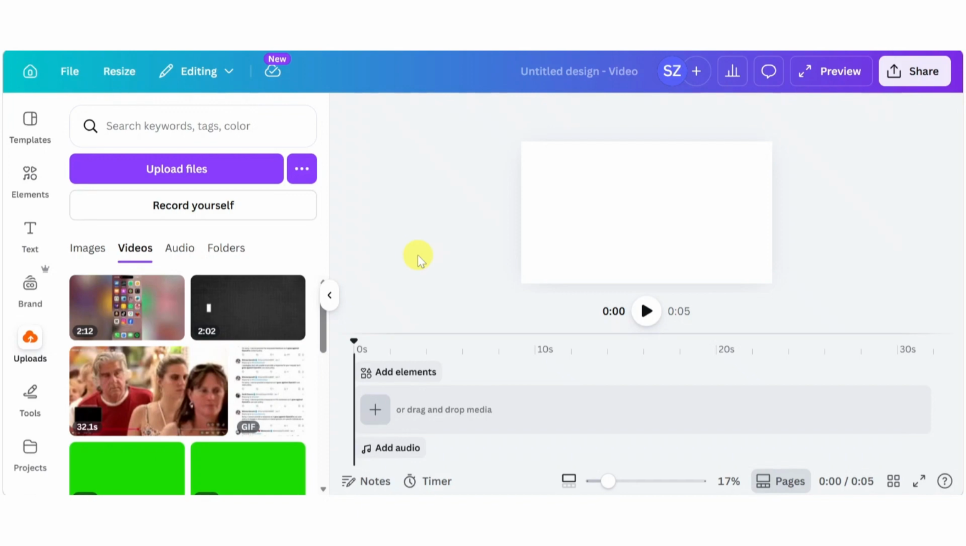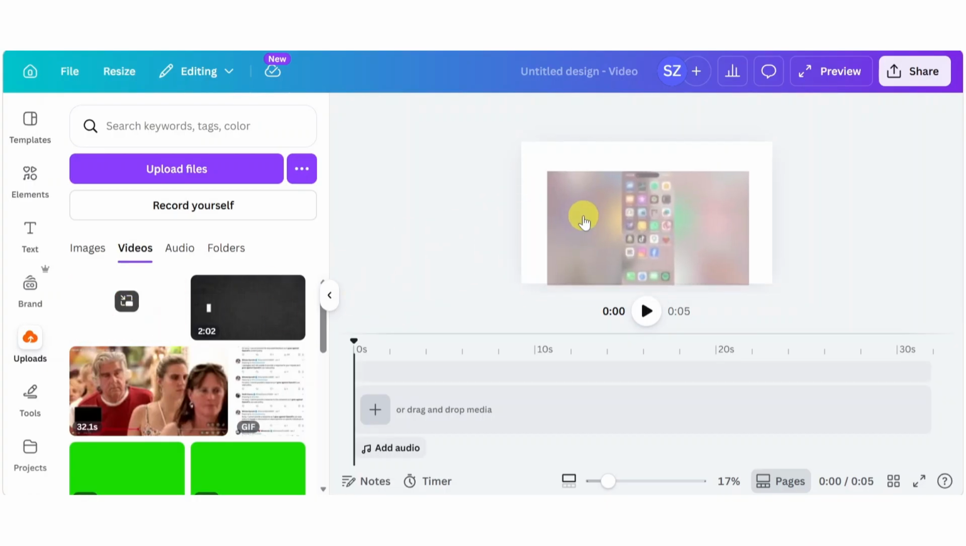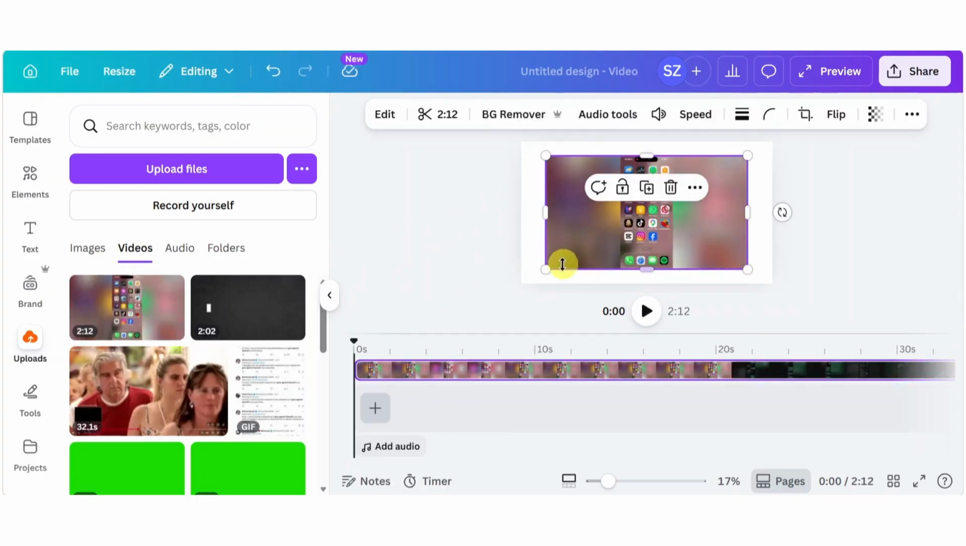In this video, I'm going to show you how you can add subtitles in Canva. So let's get started. First of all, open Canva and create a video design or open an existing one. Go to Uploads tab and upload your video, then drag it onto your timeline.